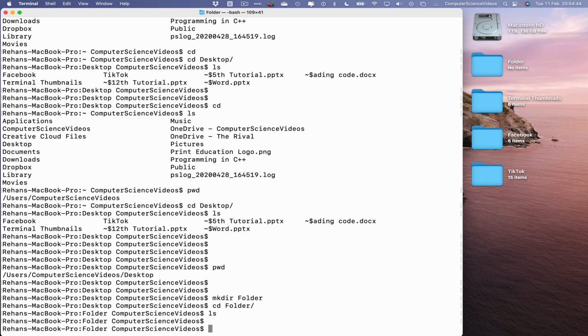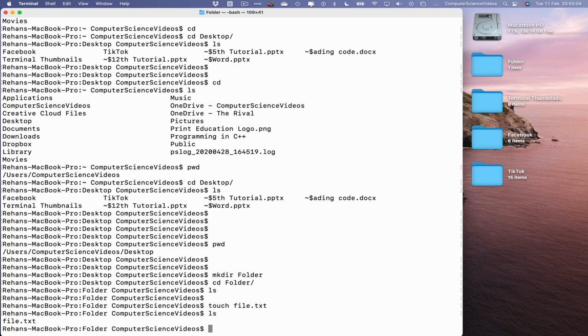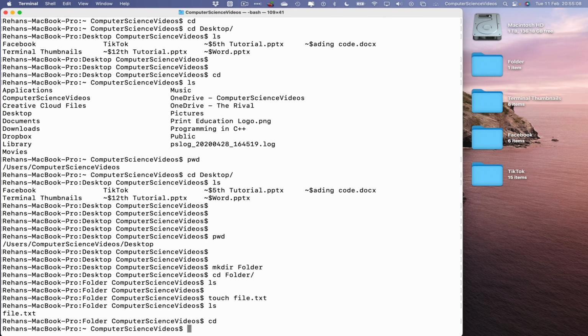Let's now create a text file, touch file.txt, enter, and now if we, let's just say, go into that folder itself, ls, we have file.txt. Let's now change directory, and clear all the contents.